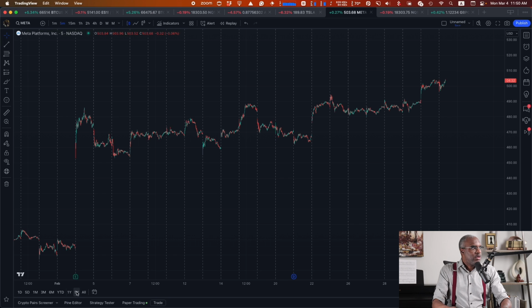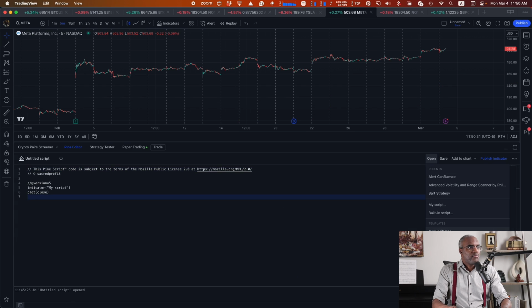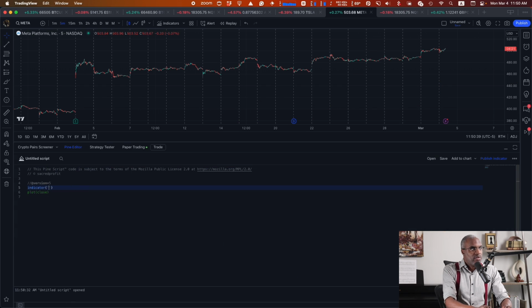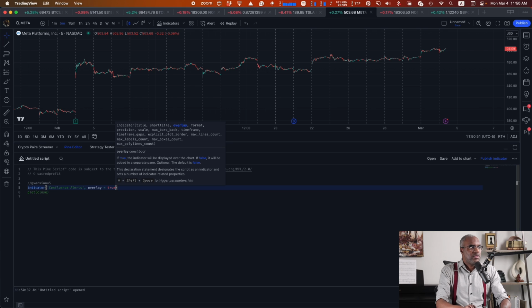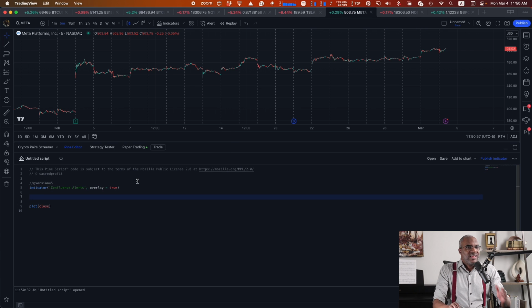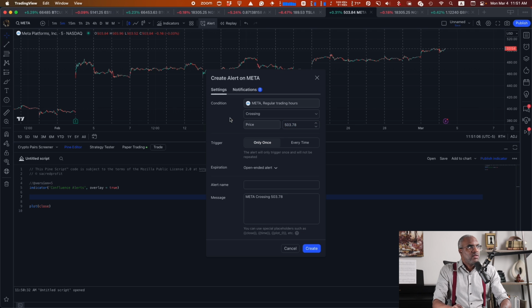Let's go ahead like normal and create an indicator. We'll call this Confluence Alerts. We'll make this overlay true so that we can add a few things to the chart to make sure everything is working the way it's supposed to. Now we're going to use the existing alerts panel in TradingView as a reference for the sort of things that we're looking for.